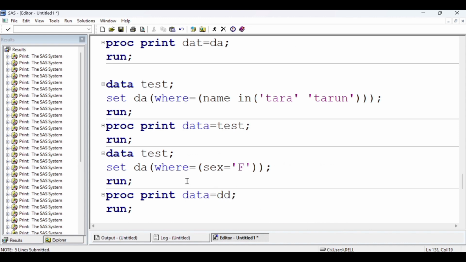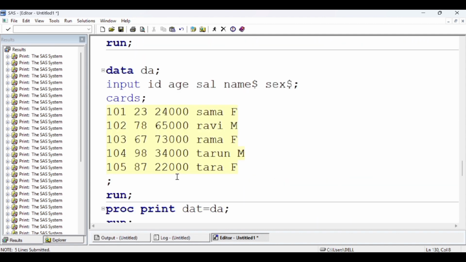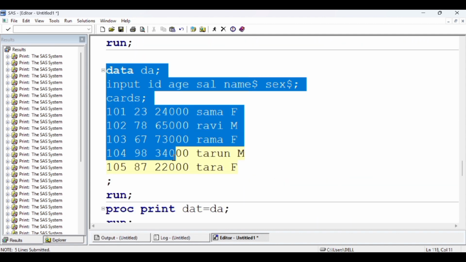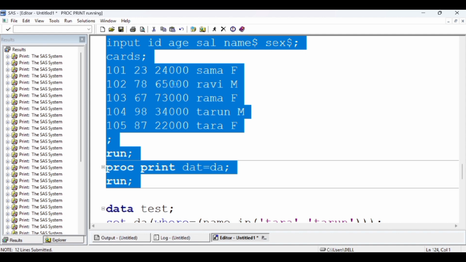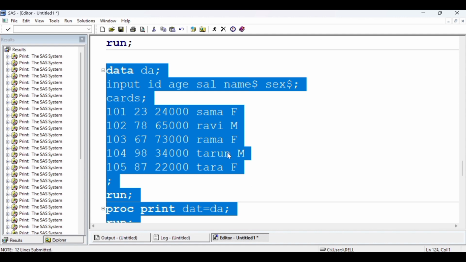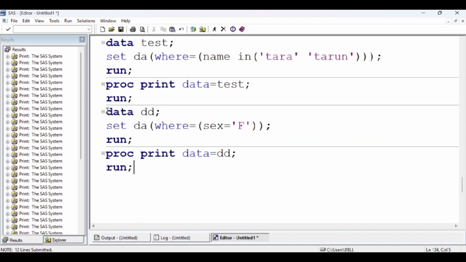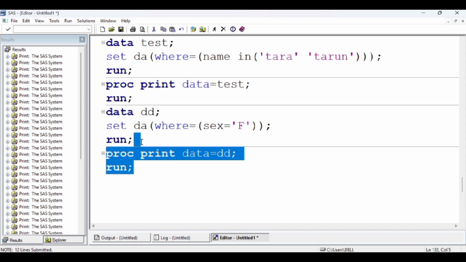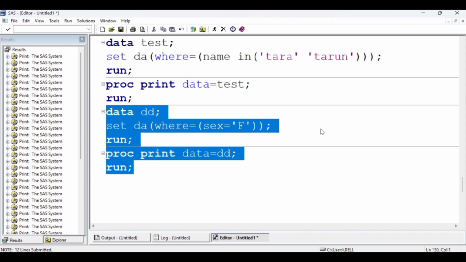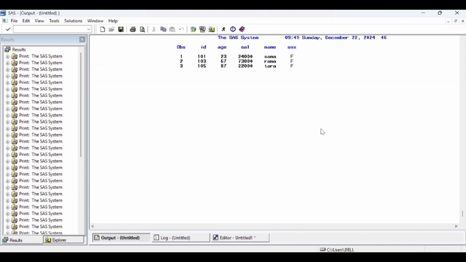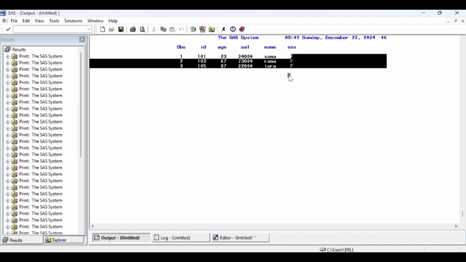This is my new data set DD. This is my DA. DA is nothing but the existing data set. First I'll print this. I did not run this, right? That's why it's not showing you. Okay, first I'll run this. After that I have given my new data set name as DD. So I have written sex is equal to F. Capital F only you need to write. Clear? Because in the data set I have given capital F. You can see here capital F.